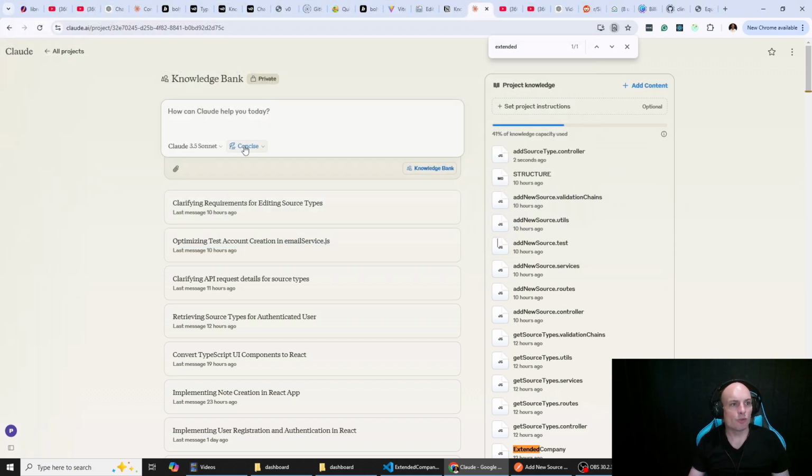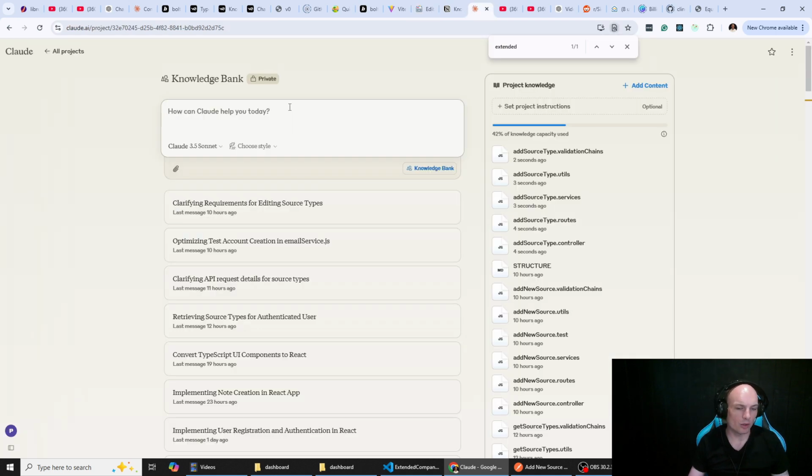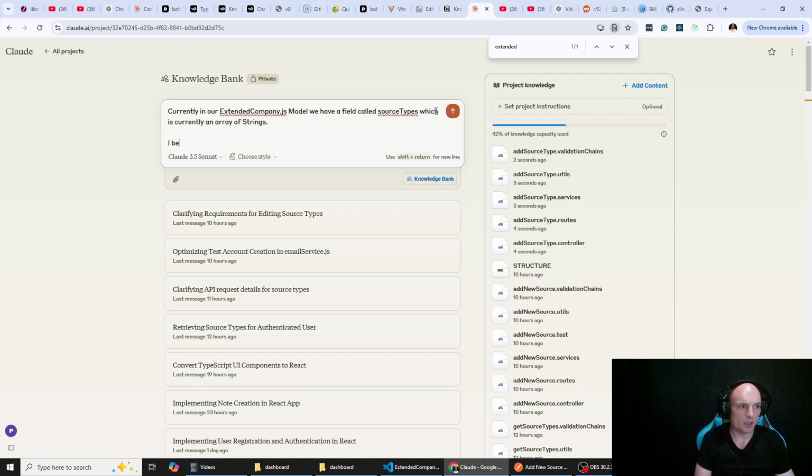So we're going to have to go a little bit off script instead of using our normal scripts because we're not creating new functionality. So I think what we are going to do is, currently in our extended company.js model, we have a field called source types, which is currently an array of strings. I believe we should update this to be an array of objects.